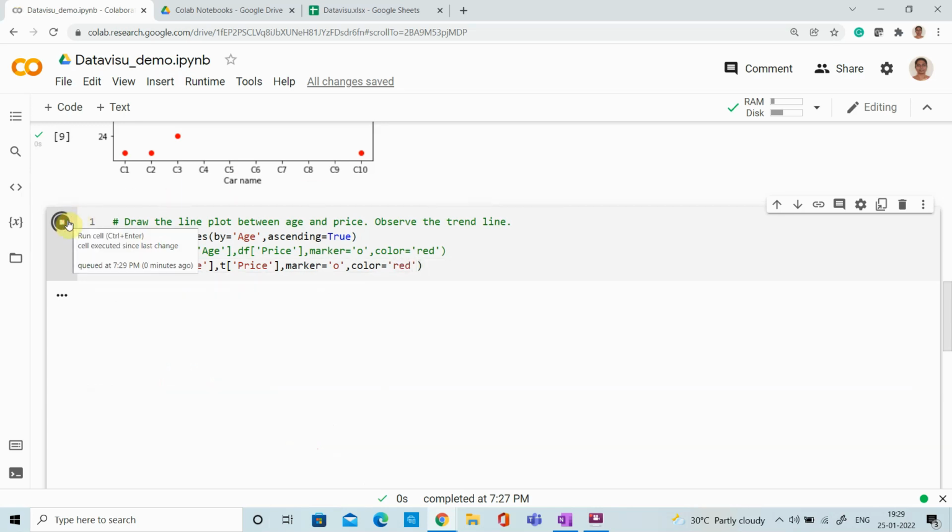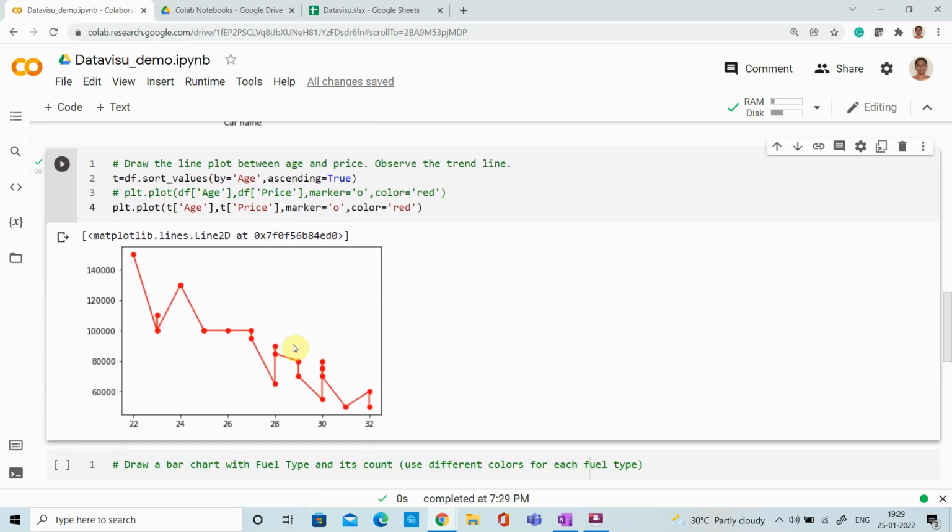So now we will plot. Yes, so we are able to see some change over time. When the age of the car increases, the price of the car decreases. So we can observe some changes over time. That is a trend line in your data.